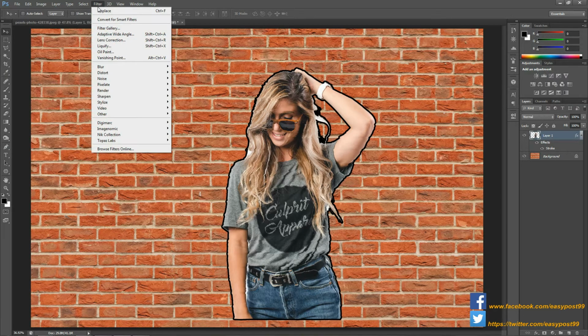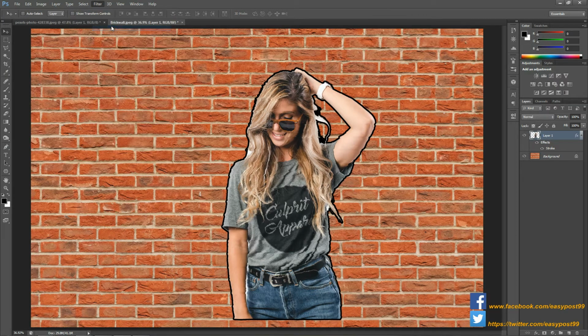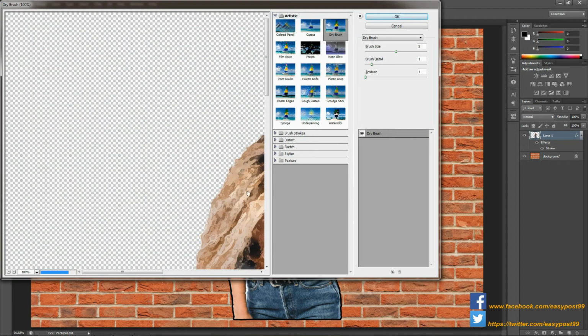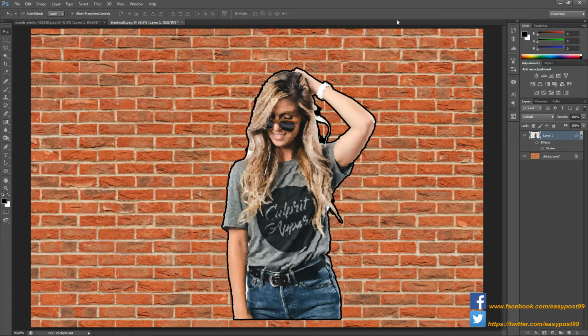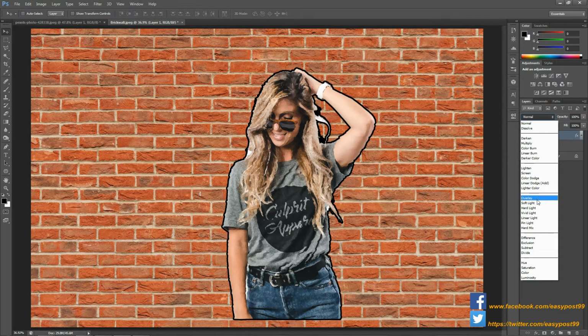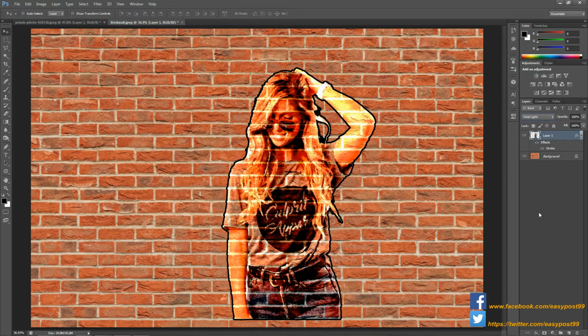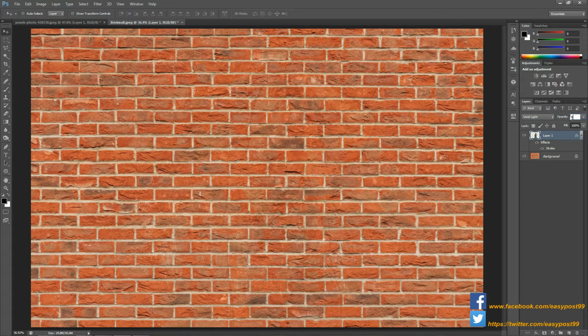Next I'm going to go into filters and into filters gallery. From the artistic folder I'm going to choose dry brush and then click on OK. Then I'm going to go to the blend mode and choose vivid light. The opacity is going to be around 80%.